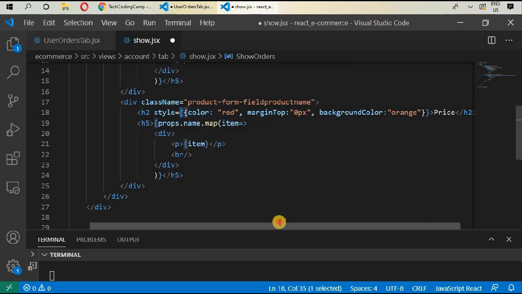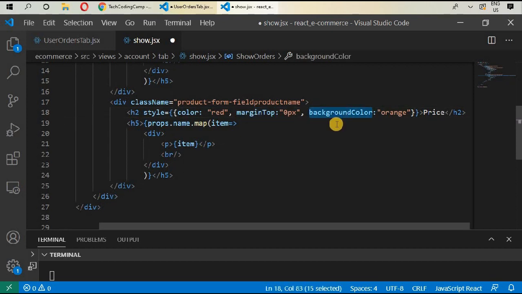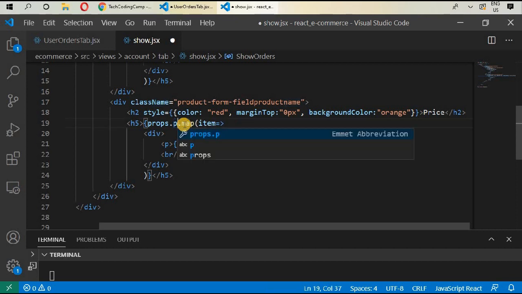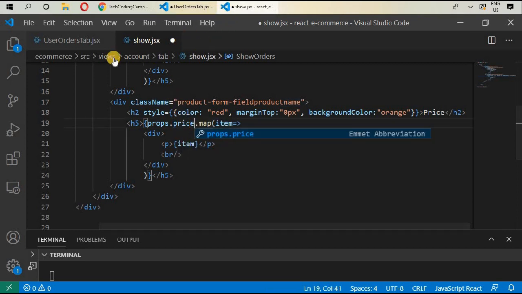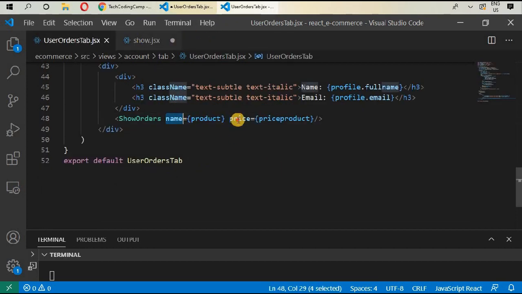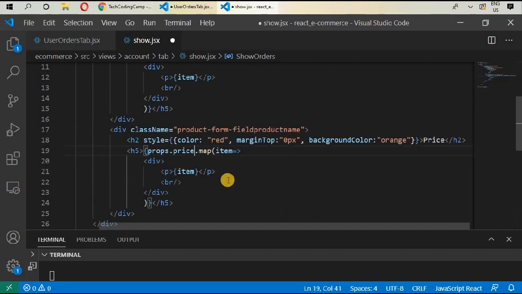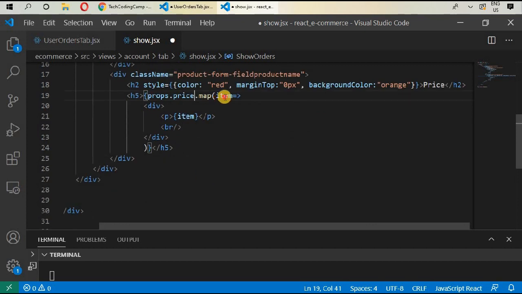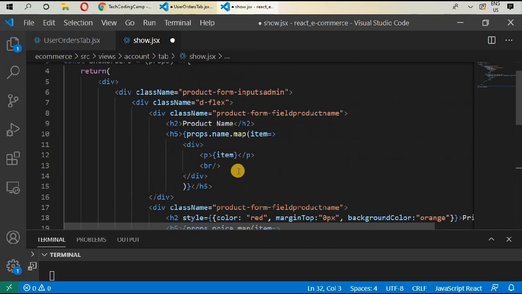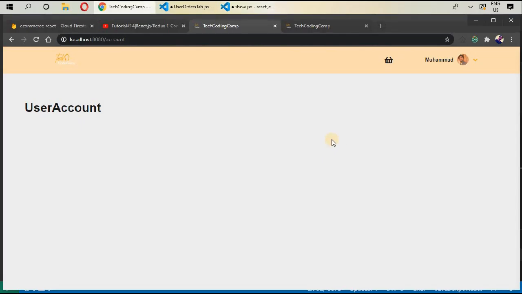And one more thing, this attribute should be added in this case, and then we need to add props. The second one is price. If we go in here, we are giving it name and price. So then, okay, the rest of things will remain the same. Now we are getting item from price. ShowOrders is completed. Now you can get your orders.